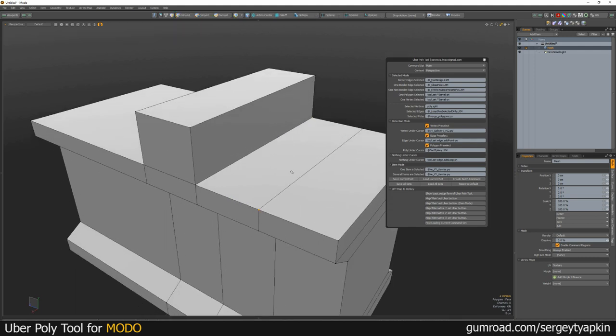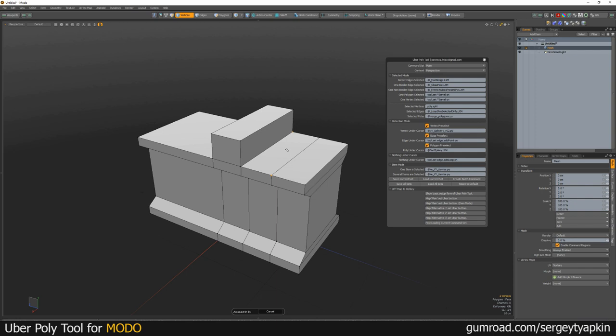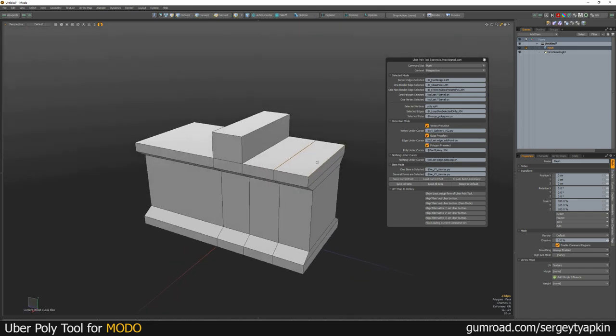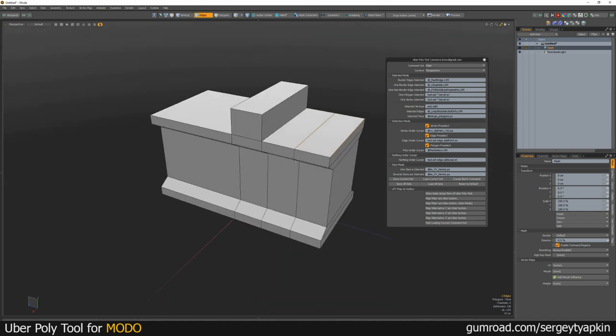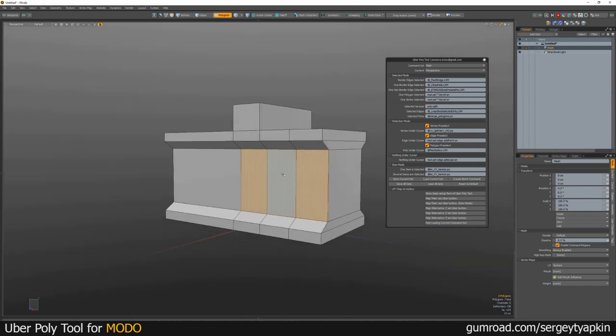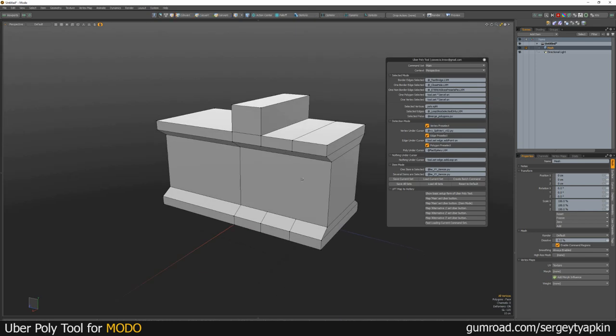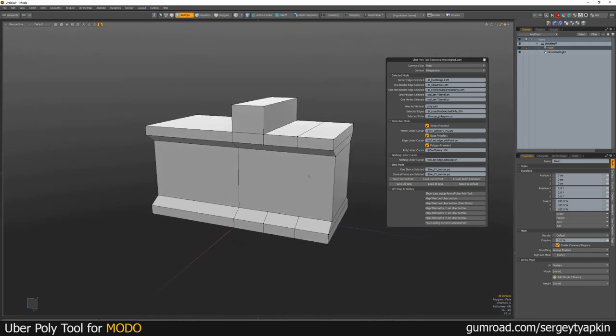Selected vertices, more than one, and we can have split. Selected edges, and we have this tool. Selected polys, and we can remove edges on this selected polys.